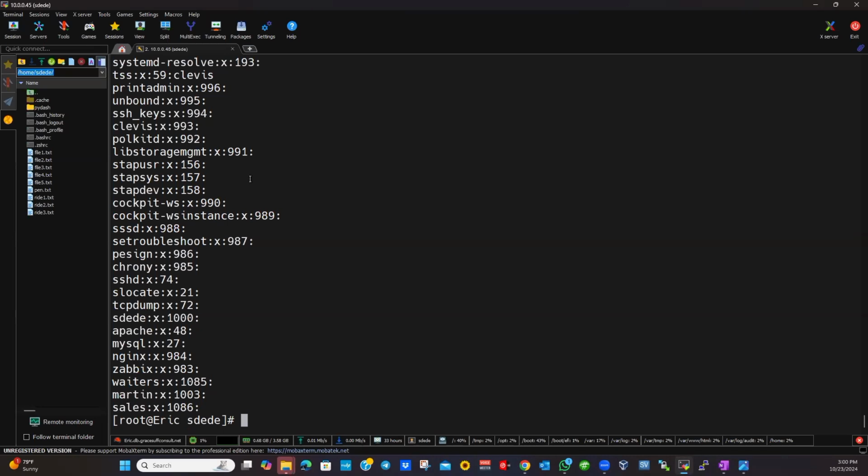Now we're looking at the ID column. So let's see, we have 1086, I have 1003, 1085, then let's go on. I don't see 1099. Okay, so which means that group or group ID does not exist. So we can now go ahead and add that.